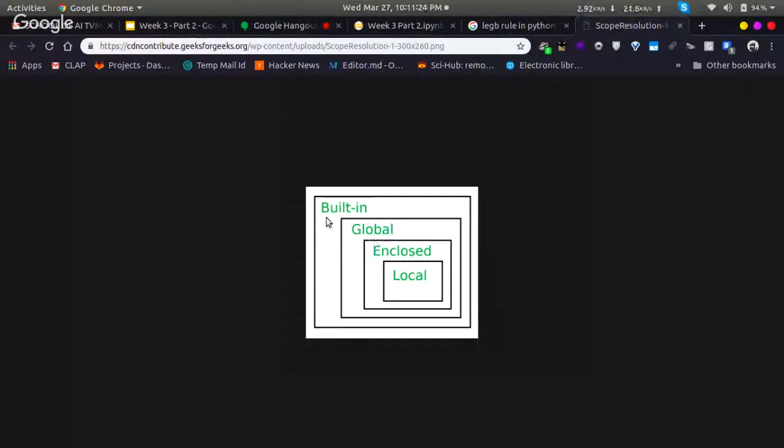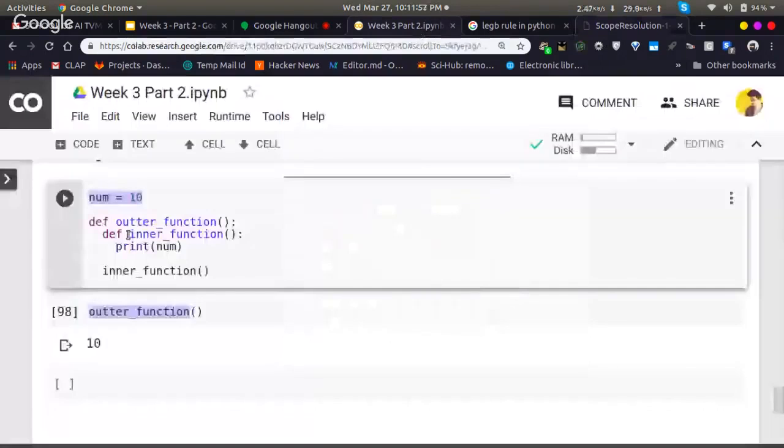It will try and fetch what is available in the innermost box. So if there is a local variable available, it will fetch that local variable. If that local variable is not found, it will check if there is a variable enclosed in some function. If that is not available, it will check for the global. If still global is not available, it will check for the built-in. This is the order in which Python checks for a variable. So that is what we have seen here.